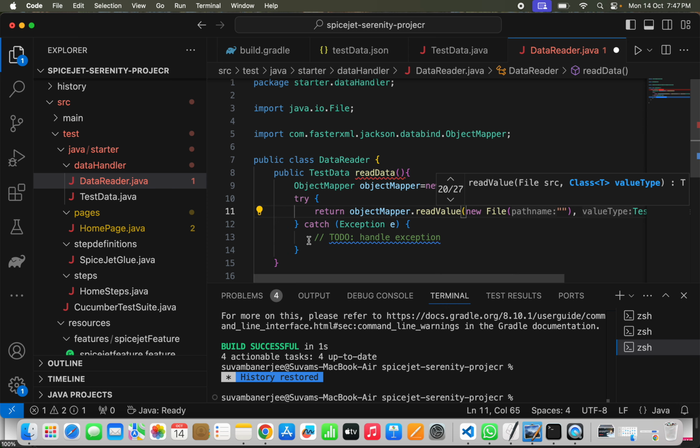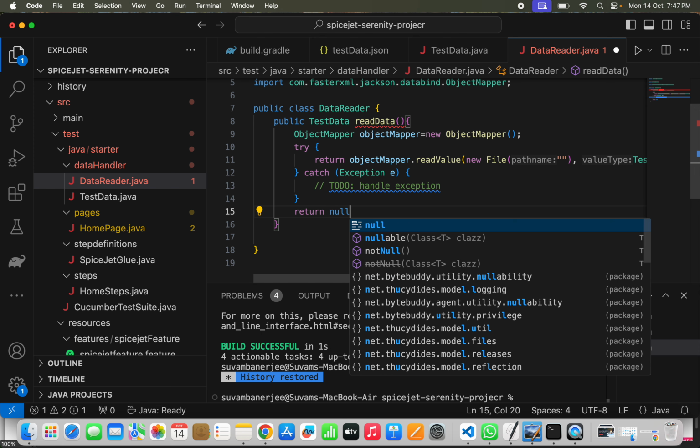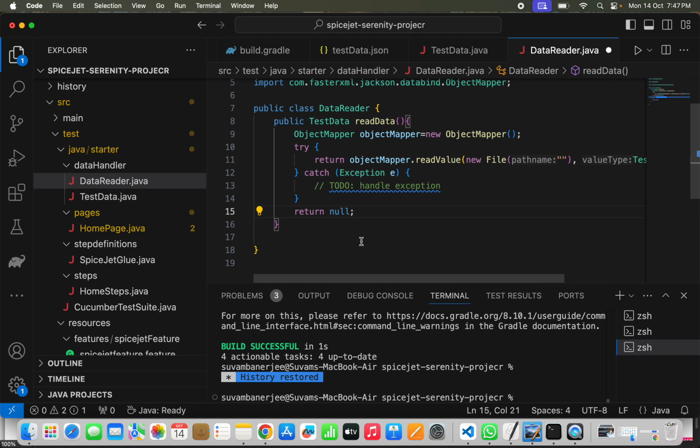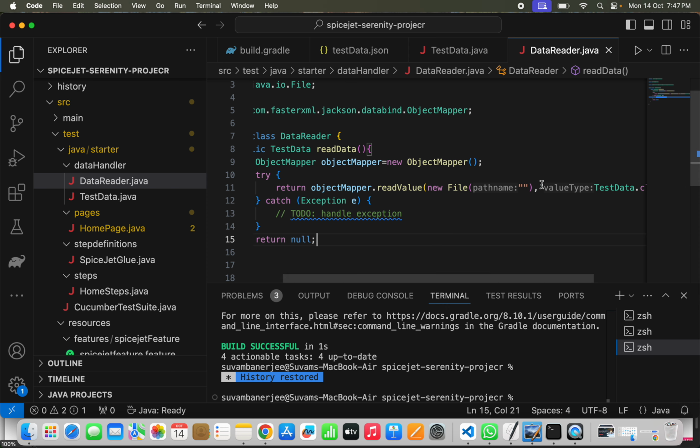And if it is having some error, it will return null. Fine, this is my data reader method. Now we have to put the JSON file location here.